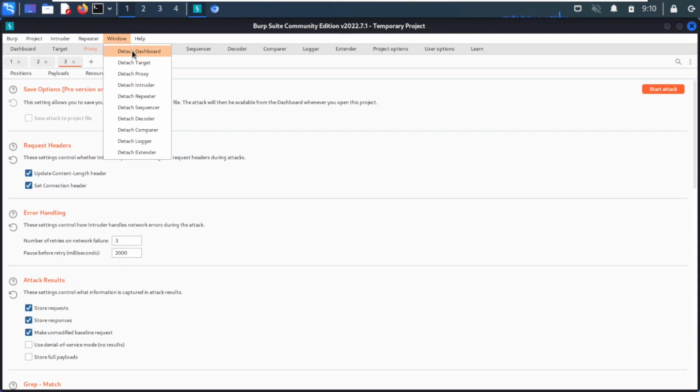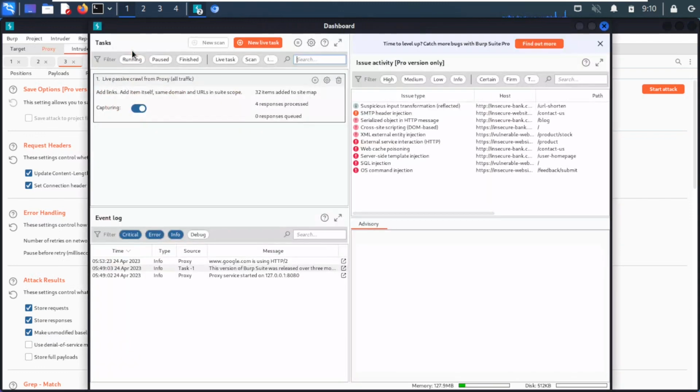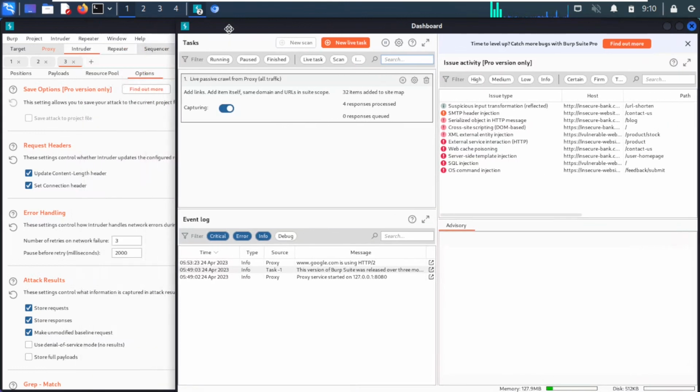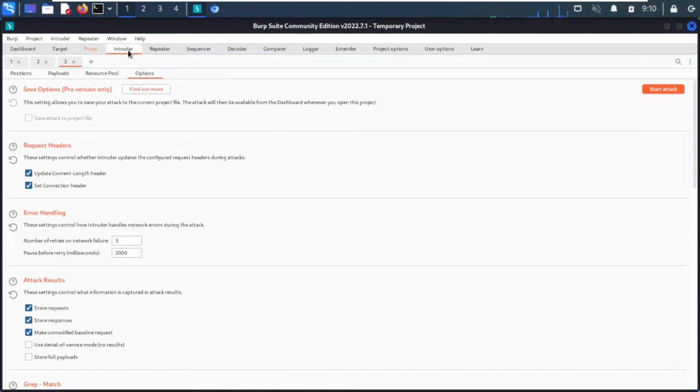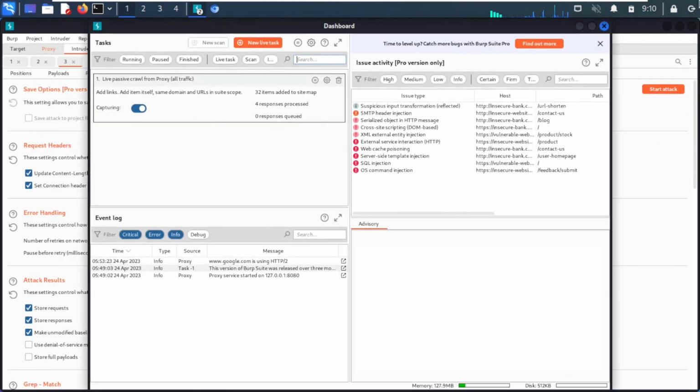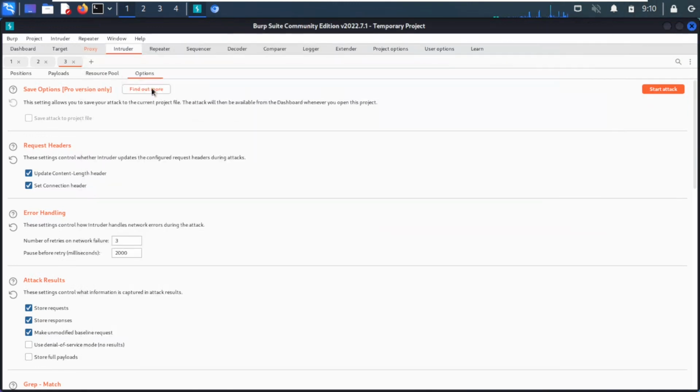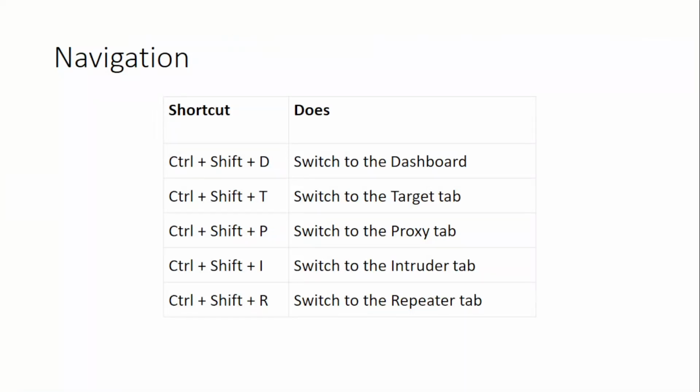For example, if I want to detach the dashboard, here it is. If I want to reattach it, I can do this. I can do this, or I can just close this and it will be reattached. In addition to the menu bar, Burp Suite also has keyboard shortcuts that allow quick navigation to key tabs.